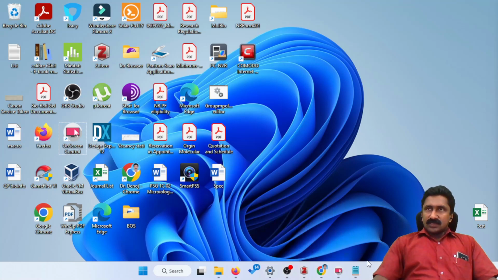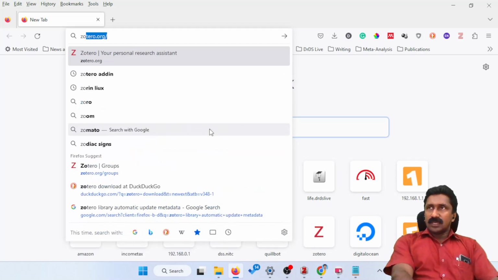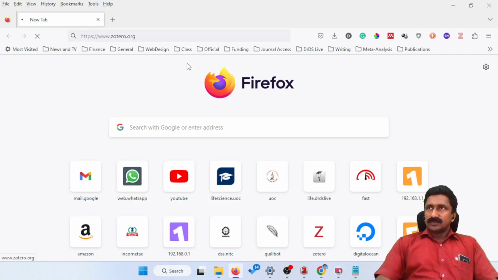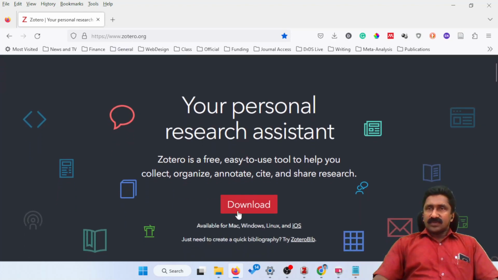So the first step is installation of the software Zotero. For which you go to Google and search for Zotero, or you can visit the website zotero.org. At first there is a download button. According to your software or the OS that you're using, it will suggest you the download. So you can click on this one. So you just click on download.